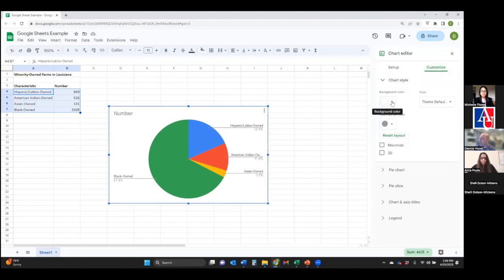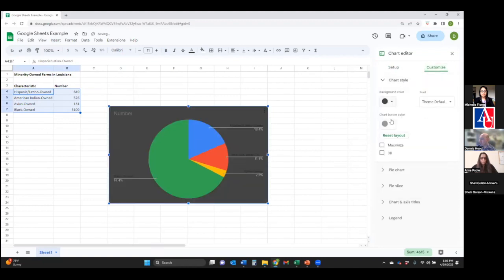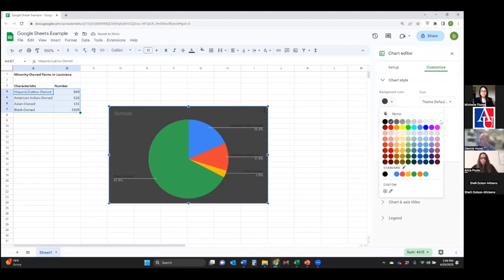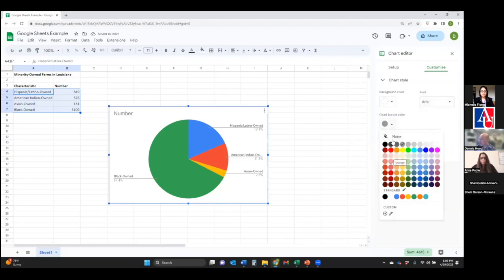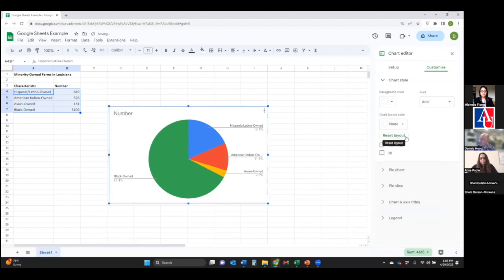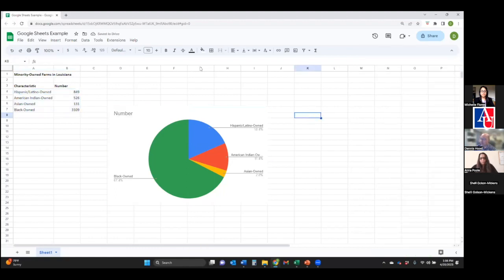Your chart style, you can select your background color. If you want a black background, I don't know that you'd want to do that, but you can if you want. Or you can have no background at all. You can change your font very easily. You choose the border around your chart. And I tend to like no border just because I think that's a simpler way to do it. But from there, you can change your colors and so many more options as well.